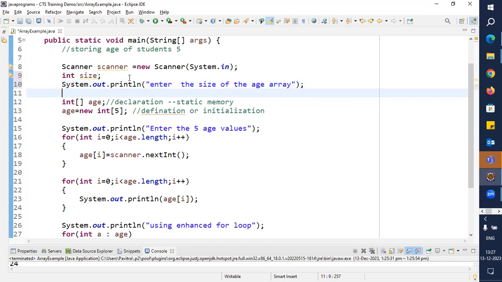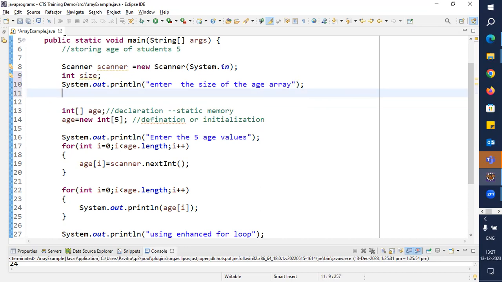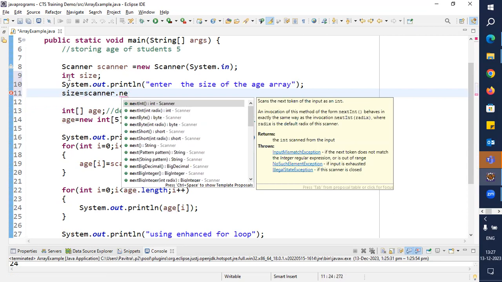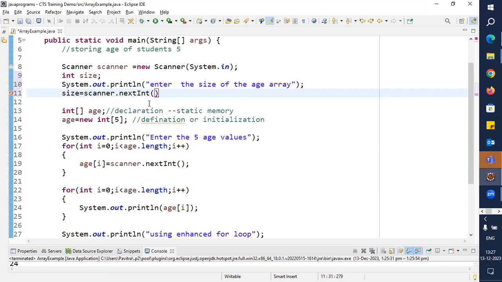And to read this size from the user, again I need a scanner, right? So I have to say size is equal to scanner, and this variable is integer type, so I have to use the nextInt method. If the variable is a float, we have to use nextFloat method. If the variable is double, we have to use nextDouble method, like that. Okay, the scanner is providing the different methods to read the different data types. So size is equal to scanner dot nextInt.